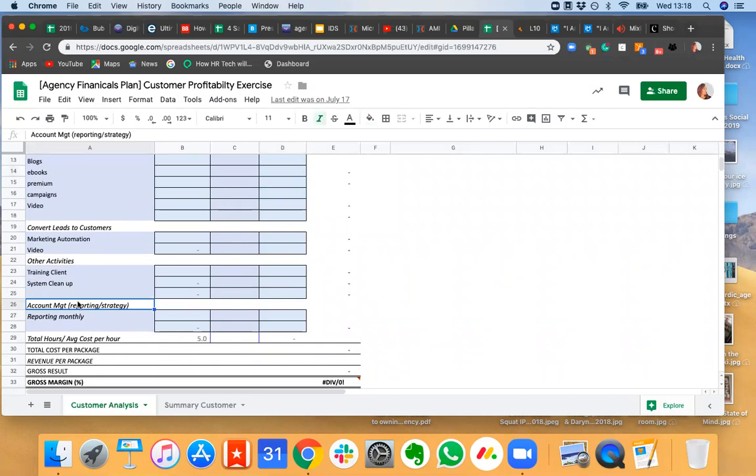Build in some account management time, answering questions, putting an average in. You're going to need to interview your team to just make sure you're getting these numbers accurately. It can be a great way of uncovering some gaps. You might find that one particular client that has a big retainer is actually absorbing a lot of day-to-day time by asking questions that really they should know.